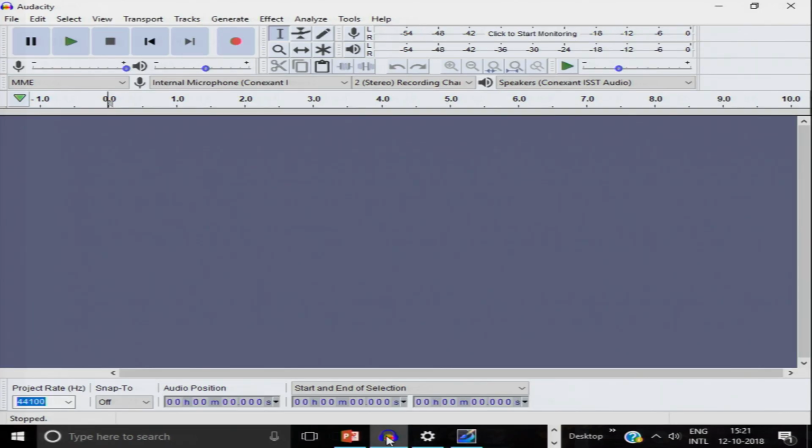So this software I have already opened. It looks like this, and here you can see this is your pause button, this is your play button, this is also the stop button. Then you can go back, you can go forward, all these things. You can record your voice also, right? Now I will show you how you can open an existing file and how you can record your own voice and create one file.